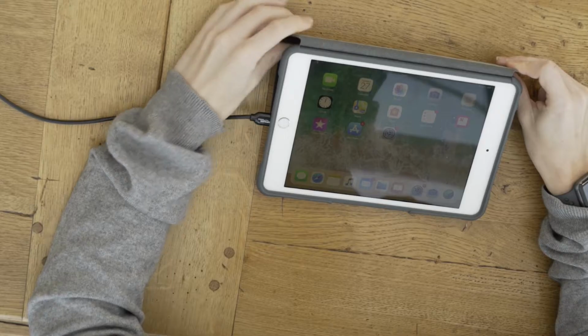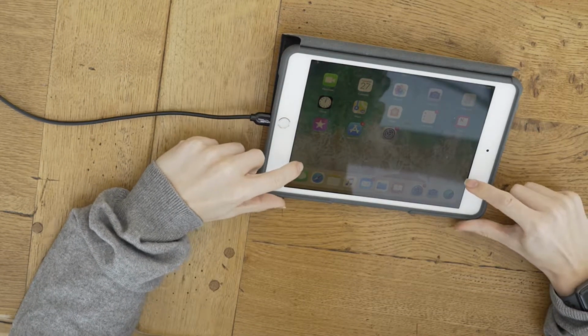In today's video we're going to be covering multitasking and the dock. So to start off we're going to talk about the dock.